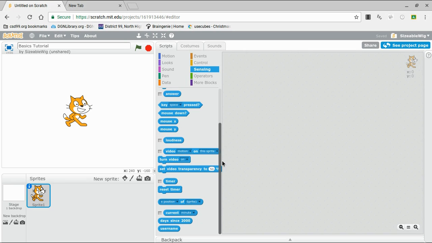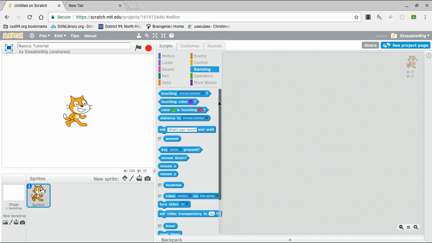You can also change the X position or Y position of a sprite, and do like a current minute or something, and then do something with your username. So like for a game, you can make it so it calls you your username, or has you use a username for it or something. So yeah, and then operators.